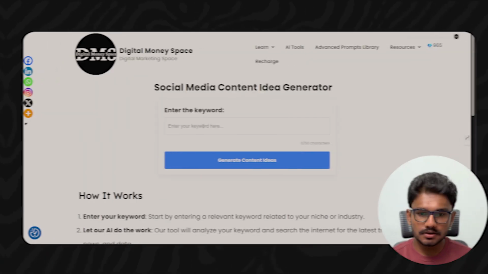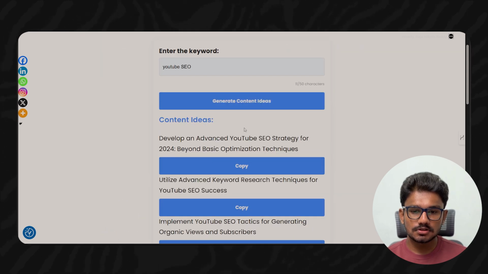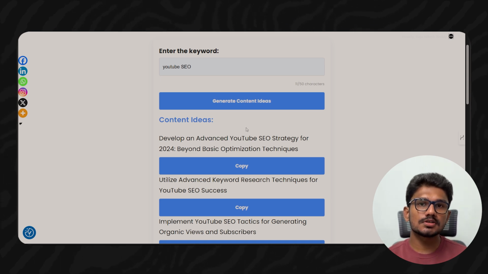Guys, I've built an AI tool which will be creating social media content ideas based on real data. So let's see how this works. If you just enter a topic here and then click on generate content ideas, this tool is going to be producing some content ideas which you can use to create content on.